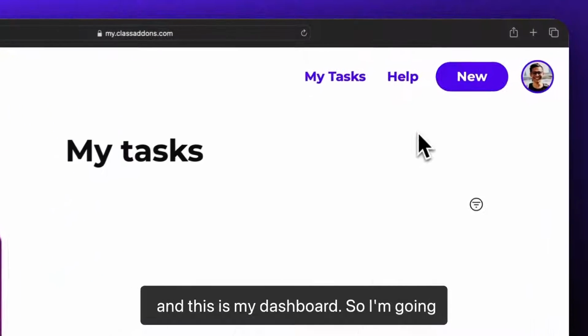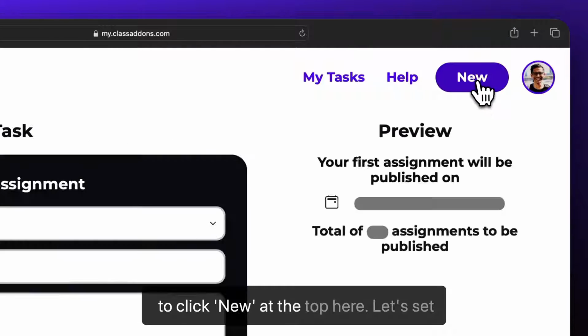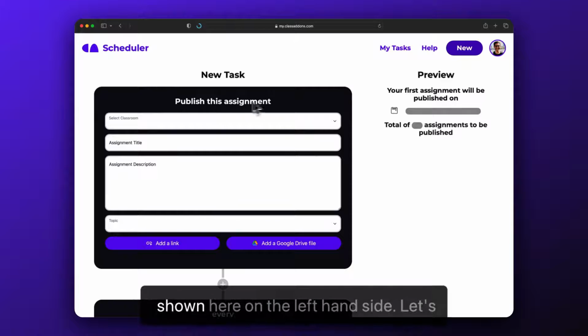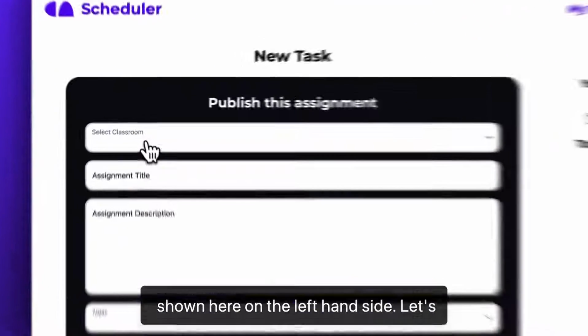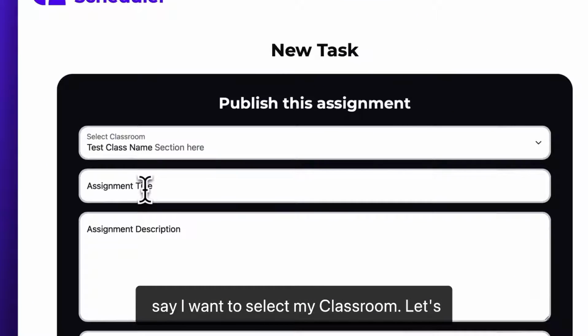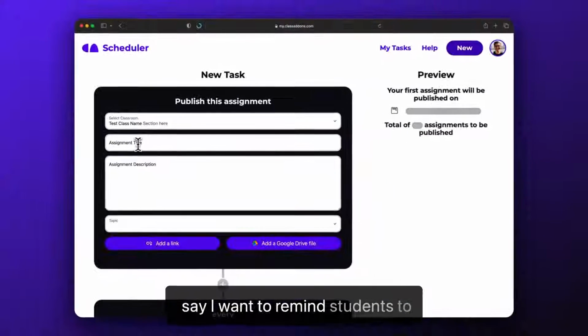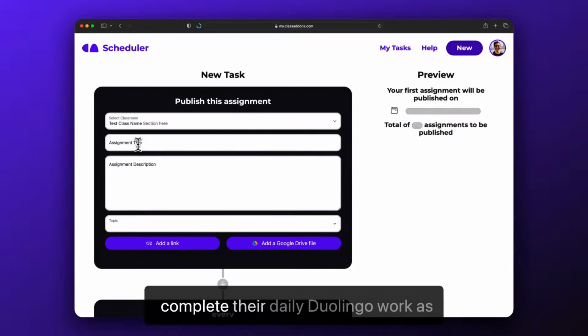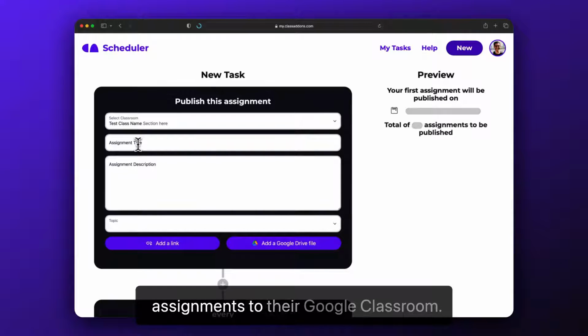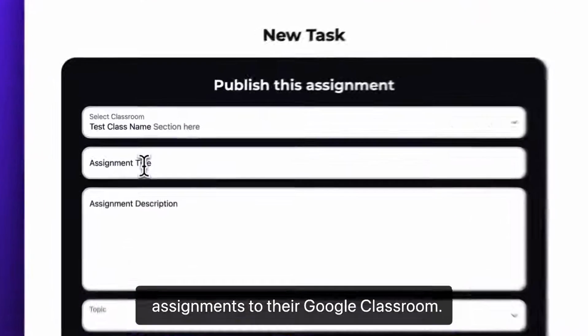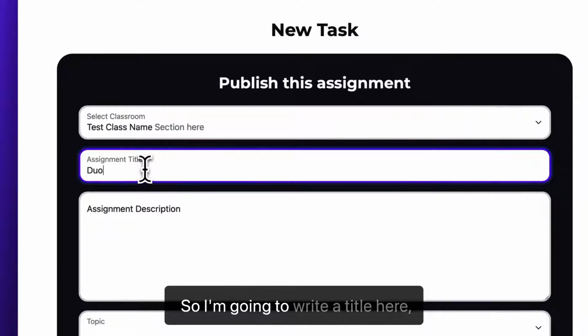So I'm going to click New at the top here. Let's set up my assignment details, which is shown here on the left hand side. Let's say I'm going to select my classroom. Let's say I want to remind students to complete their daily Duolingo work as assignments to their Google Classroom. So I'm going to write a title here, Duolingo Today.